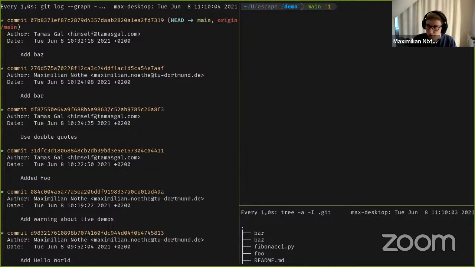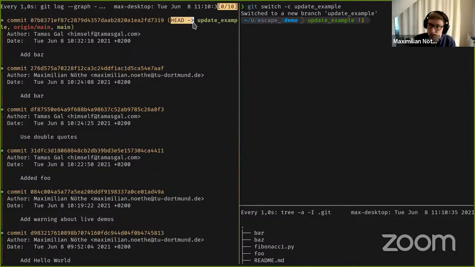Let's say I want to start to work on a new feature in this Fibonacci code base, and I want to do this on another branch. So let's do this modern git switch -c, and I say update example, for example. So you see here in my overview that there are now two branches pointing to the same commit. So my current checked out working directory is on the branch update example.